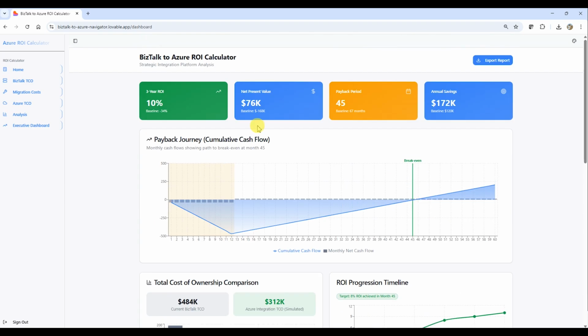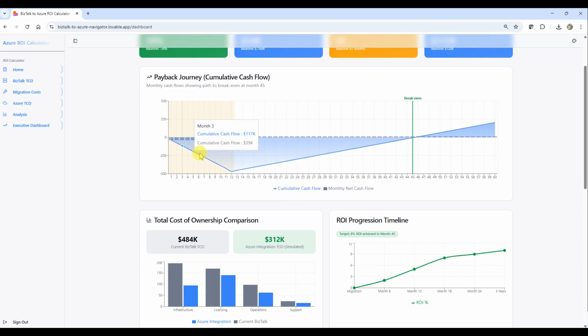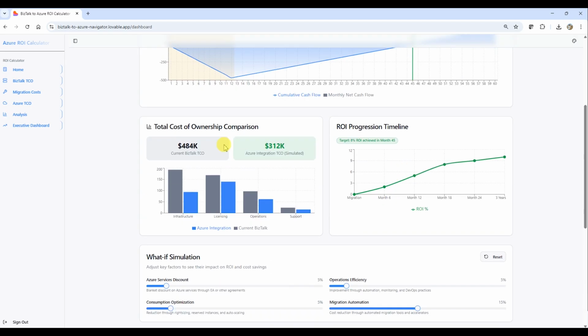Now the 3-year ROI is 10%, net present value is 76K. 45K. This is the payback period and annual savings of 172K. After the 45th month you start getting the payback. So break even will be in the 45th month. Total cost of ownership will be around 312K.